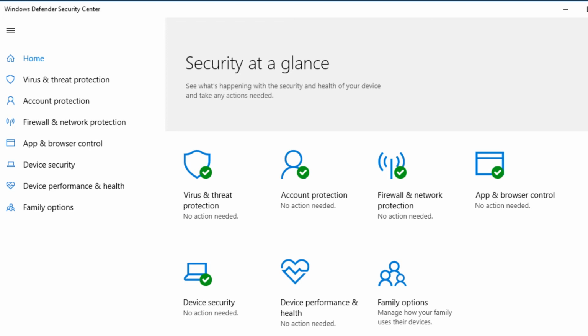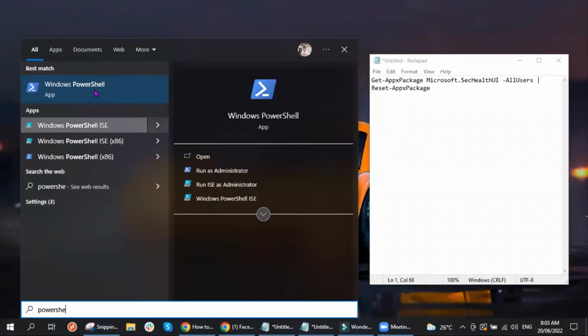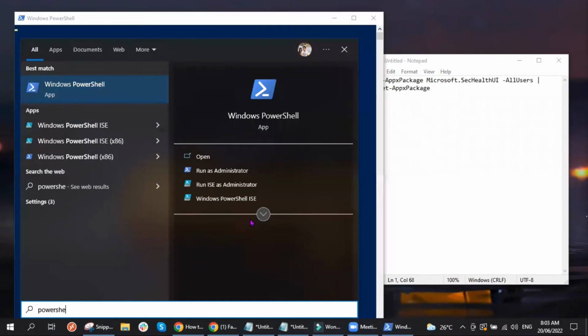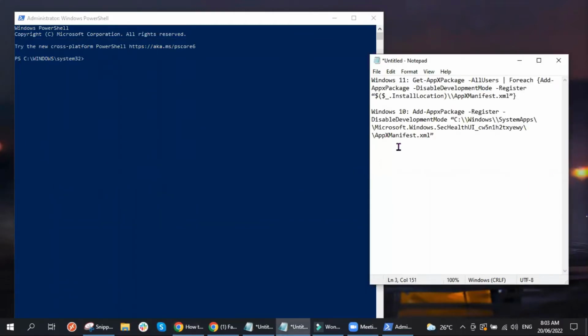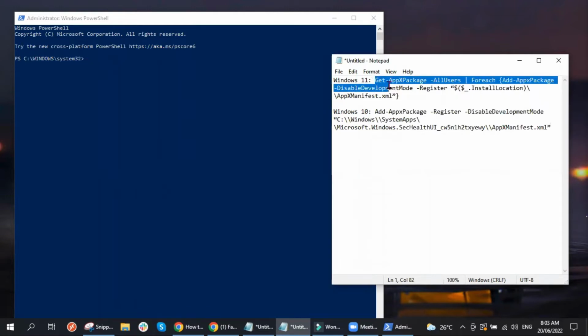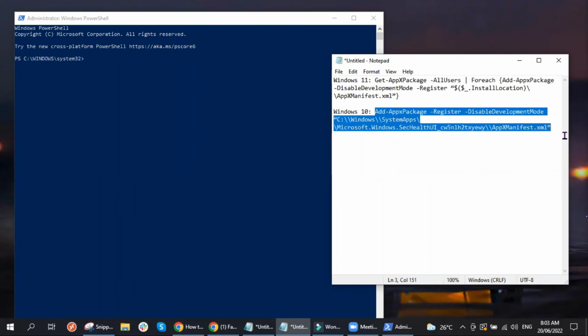There's a different command for Windows 11 and another command for Windows 10. So make sure that you identify the version of your operating system and use the correct command based on the version of your OS. There is a command for Windows 11. You will only want to copy and paste this portion. And for Windows 10, only this portion as well.